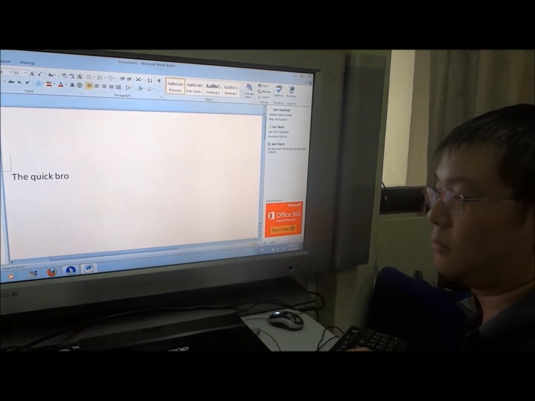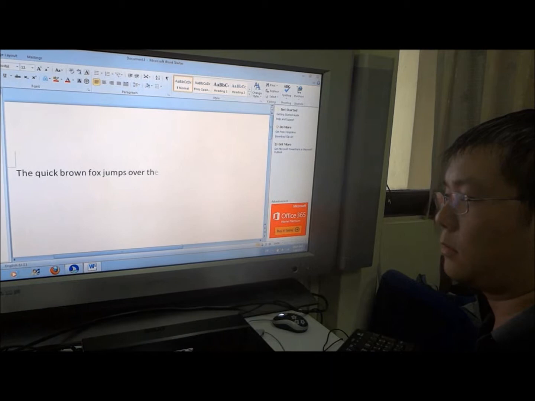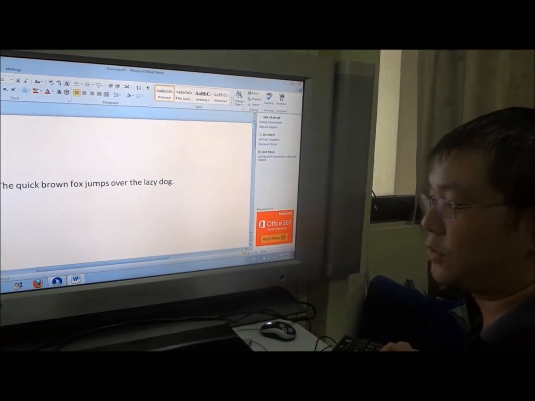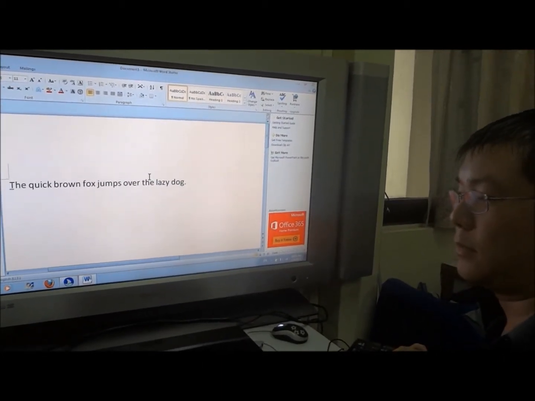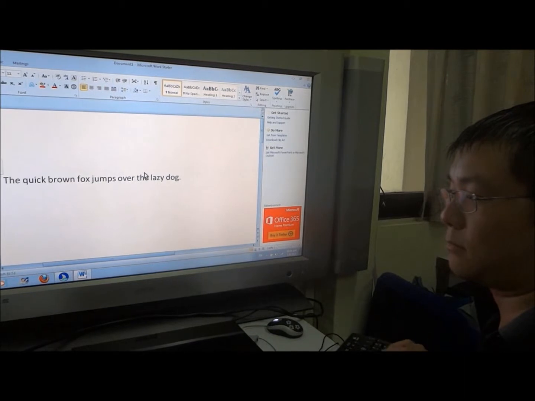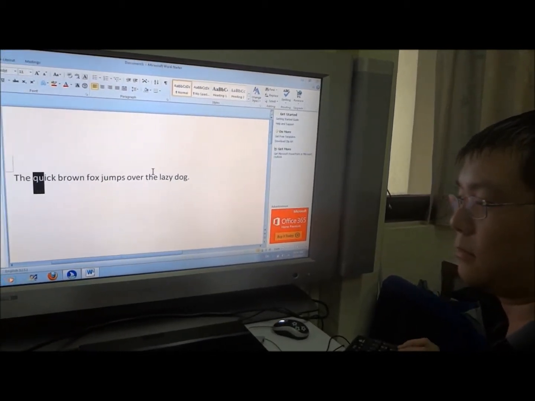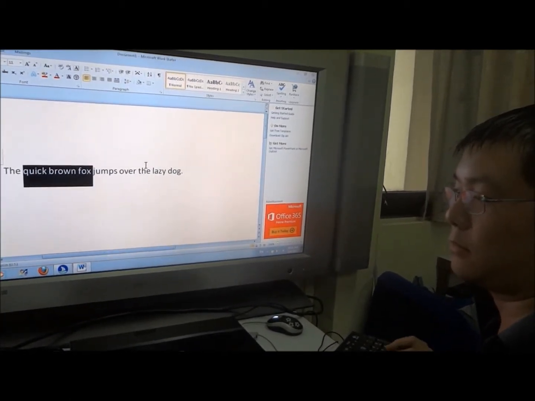So, brown, fox. Enter. Right, so they will also read a whole line at one go if I press the up arrow. The quick brown fox jumps over the lazy dog. I can make the software read word by word. Quick, brown, fox. I can highlight words. I can also select word by word.